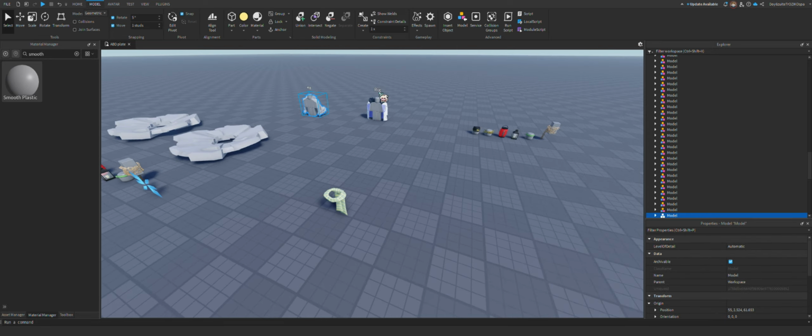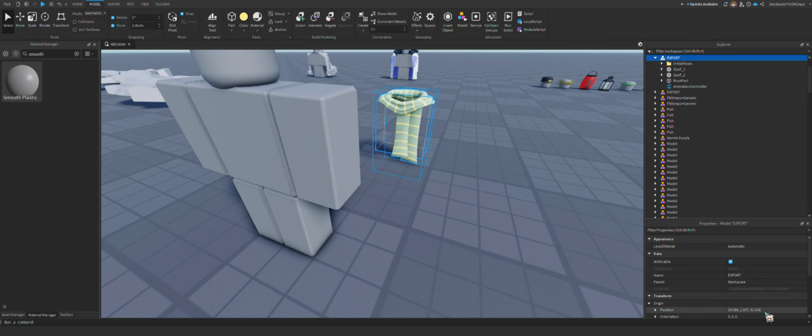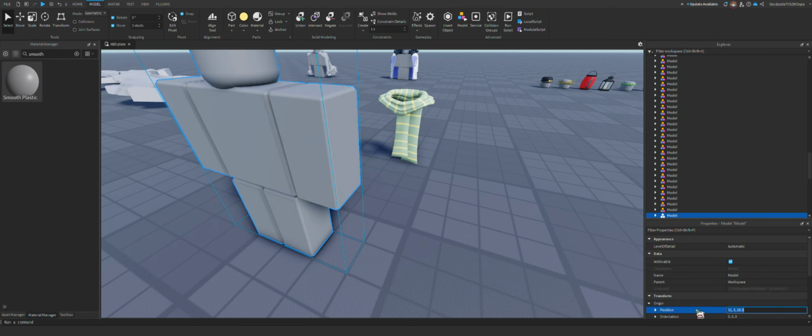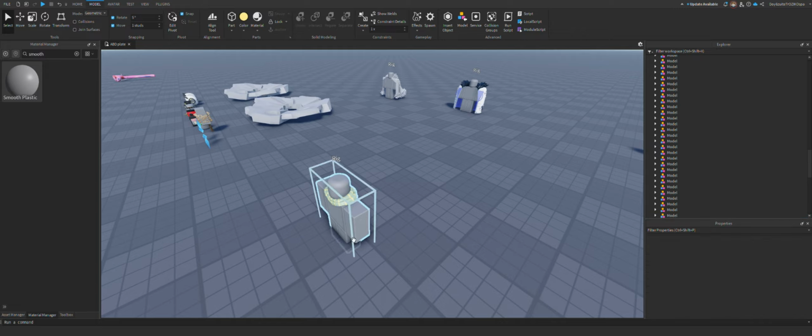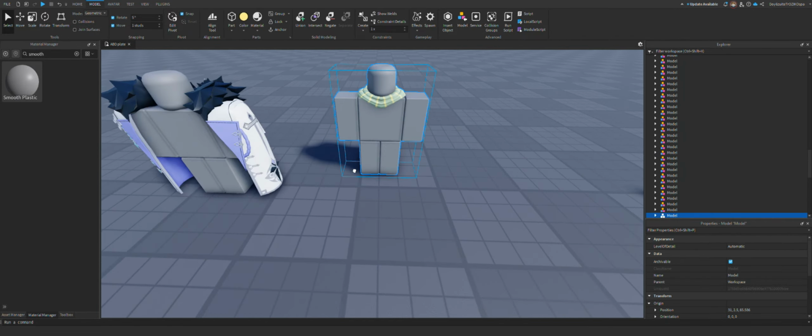I like to do a thing where I'll take a dummy to know where to fit it. Usually the origin is at the right spot. So there you go, that's the scarf, and it's done to be sent to the scripters to do their SmartBone magic. Yay!